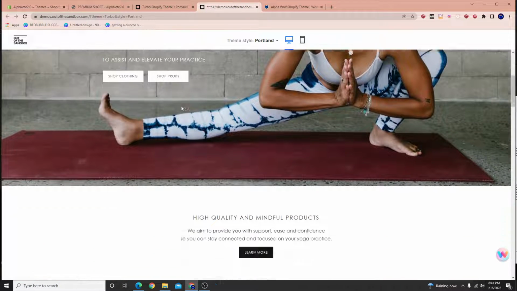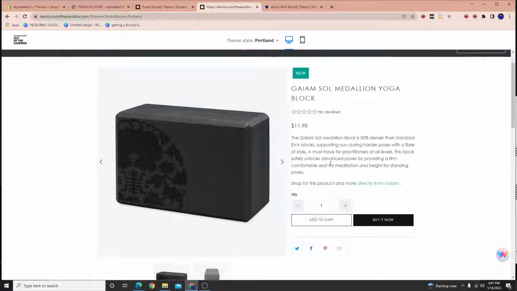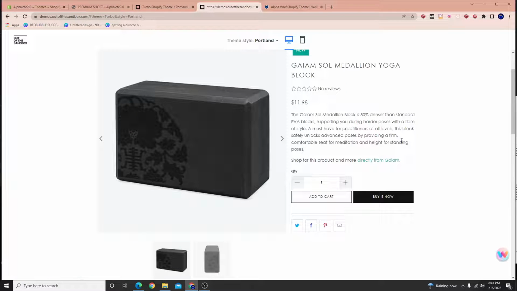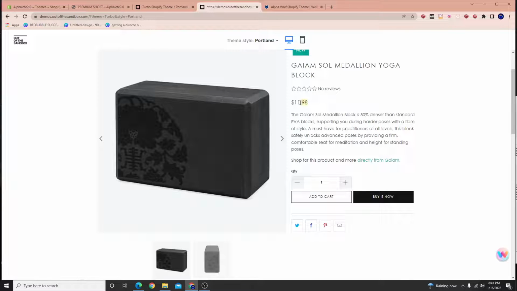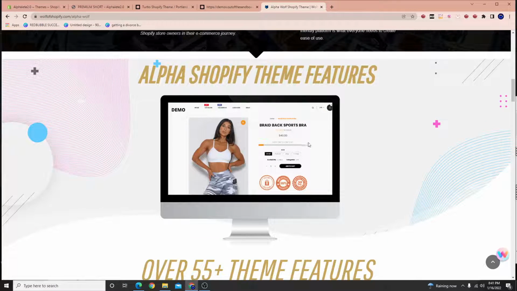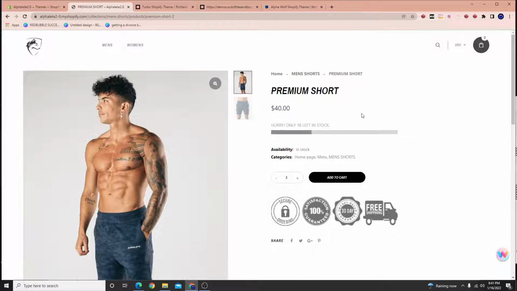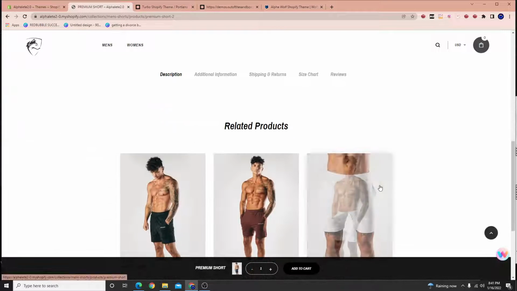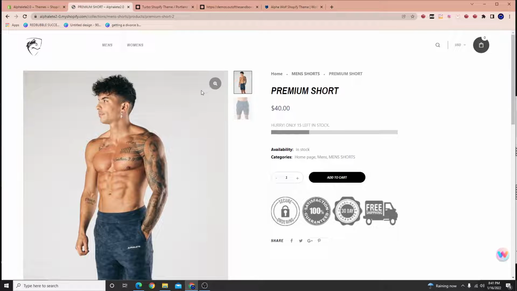But you could see here, if we click on the product page, it's a typical product page. You're not going to have a countdown timer. You're not going to have any scarcity tactics or anything like that. It's just a simple price, title, description, add to cart. That's all it is. And like I said, it's a little bit different with the Wolf of Shopify theme, or the Alpha Wolf rather, which is the one that you're seeing here. So let's go ahead and now take a look at the different features that these themes offer.